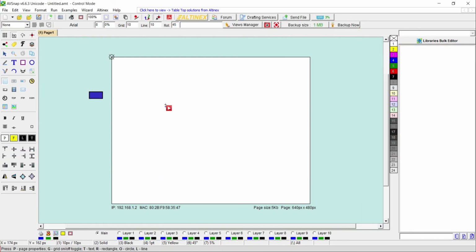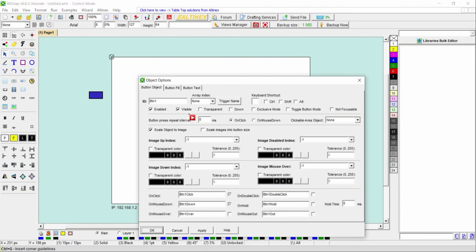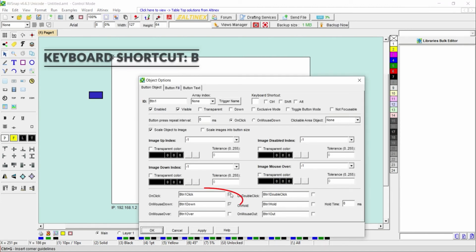Create a button on the project page. Select it and click Shortcut B for Properties. Click on both buttons to generate the procedure code.